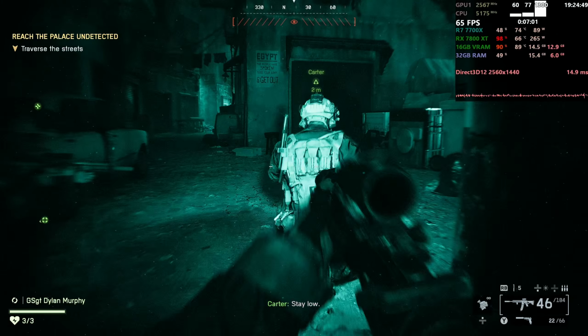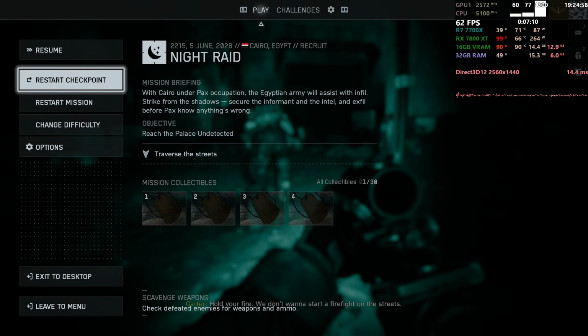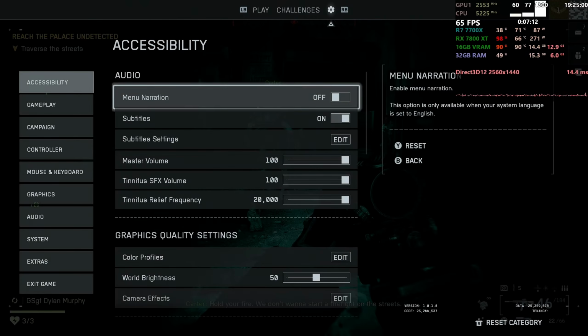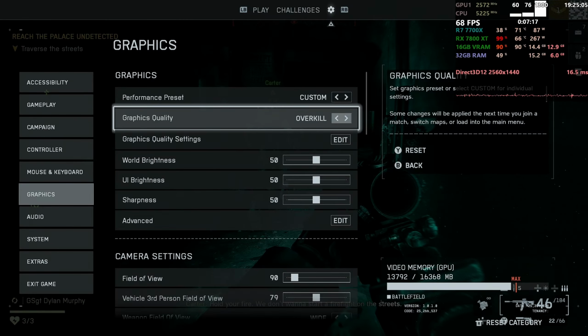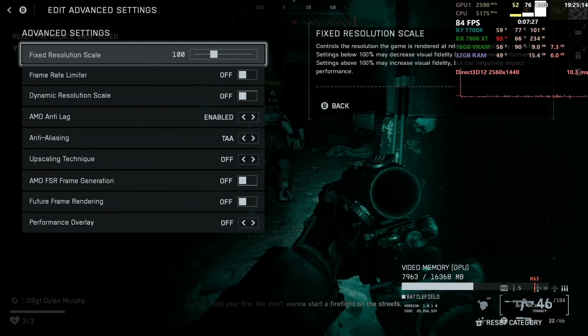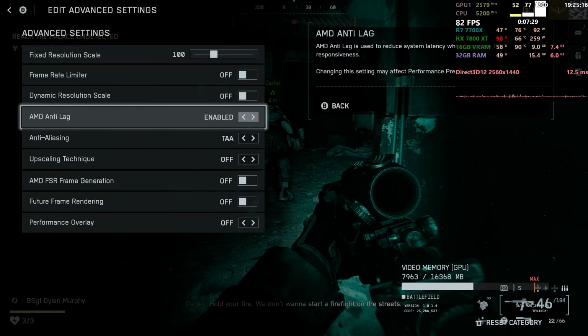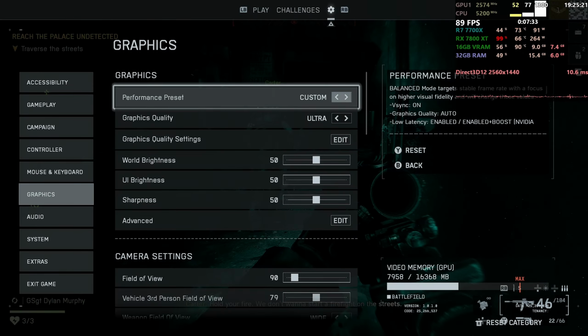Get down. Stay low. So since we're getting 60 frames per second here, let's see what we can do with the Ultra preset. Options here. We'll get off the Overkill preset and go to Ultra. Make sure everything changed the way it's supposed to and stayed the same the way it's supposed to. All right, that stayed the same there. For advanced settings.